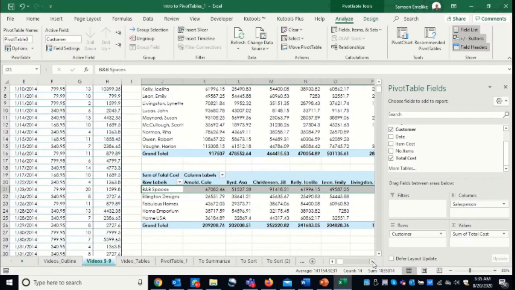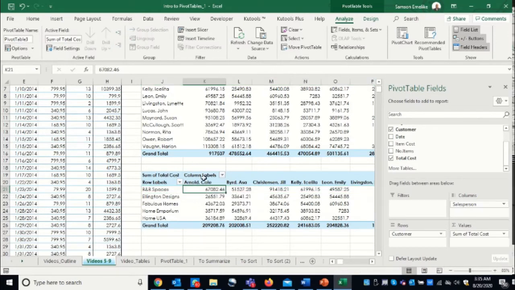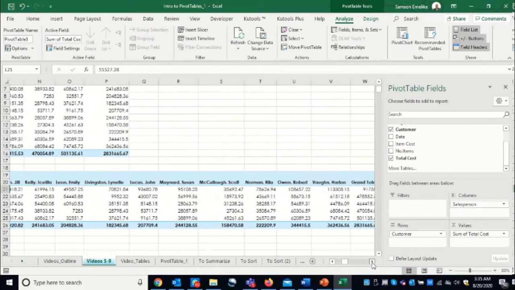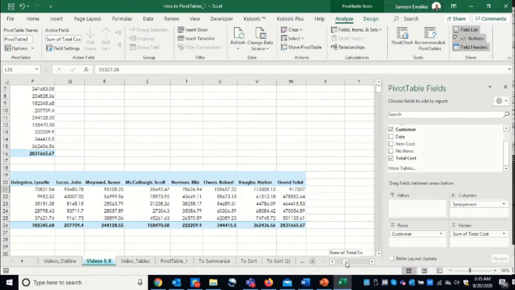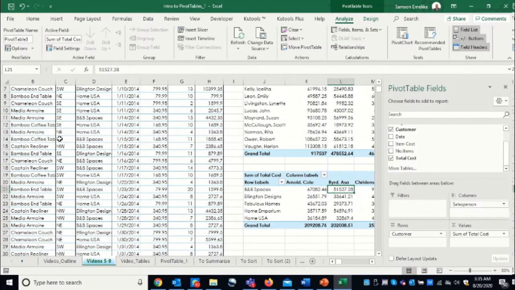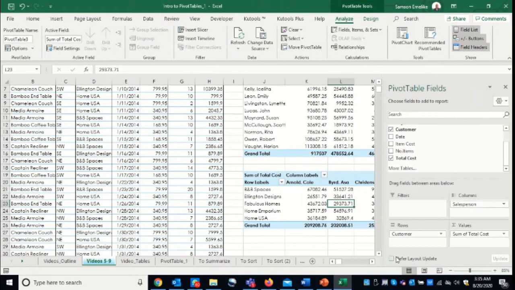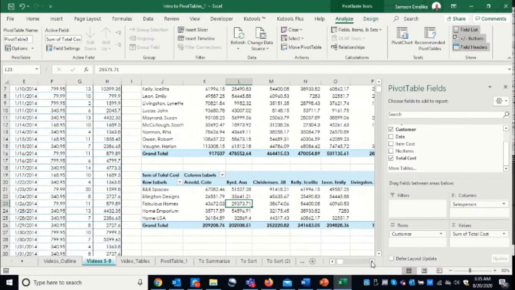We see a different scenario. This means this B and B Spaces, who is a customer, contributed this amount to this rep, contributed this to this rep, and so on and so forth. So these are different ways that you can arrange this table here. Now let's see if there is still another way we can rearrange this.